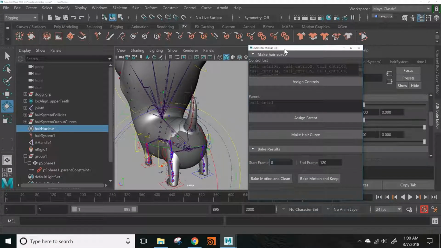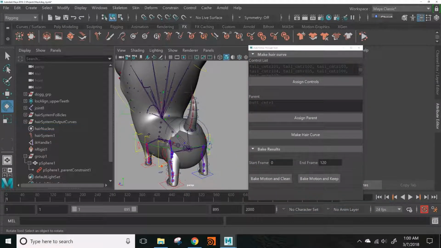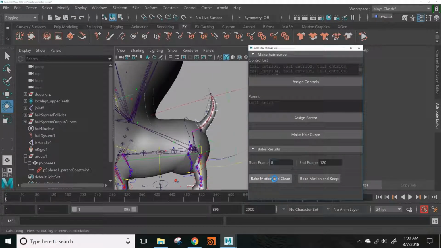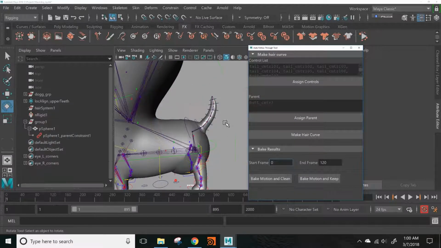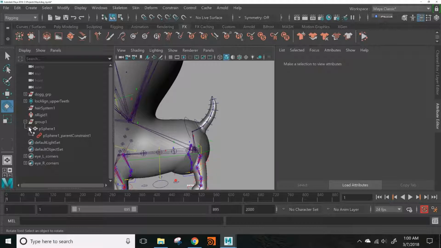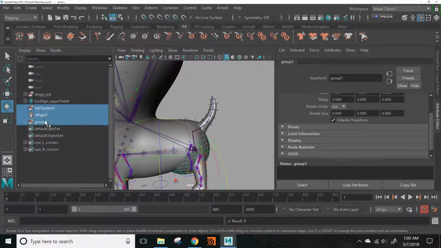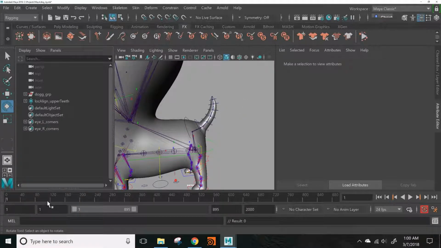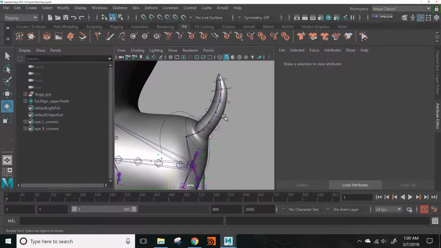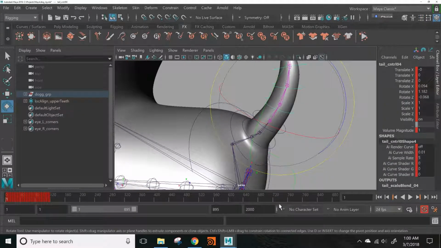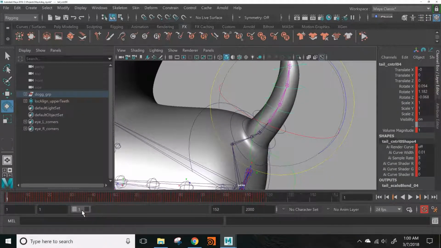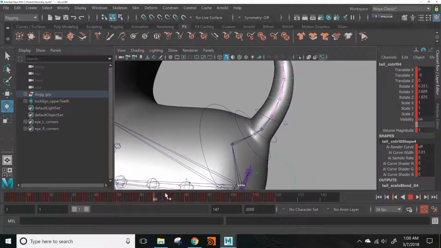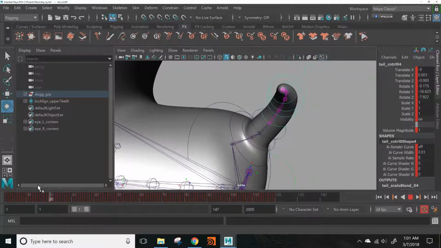But once you're happy with results, you just select your start frame and end frame of the bake keys and press bake motion and clean. And then that will bake the simulation and leave you these things which you can just grab and delete. We don't need those. But now our curves all have keys. And if we scrub, then we see that it's still working.